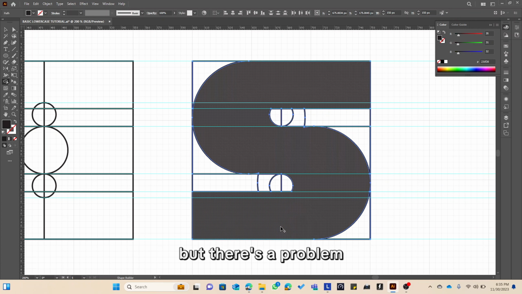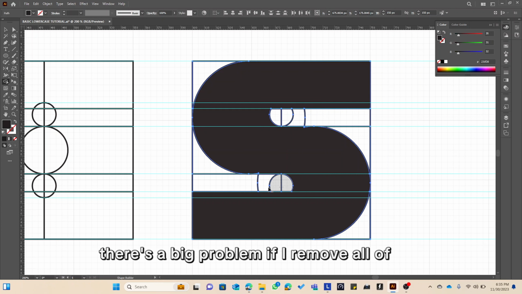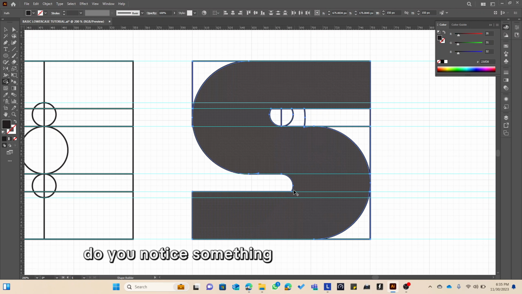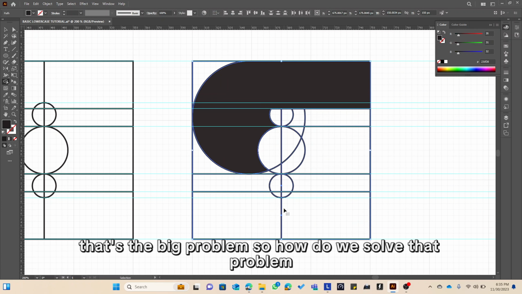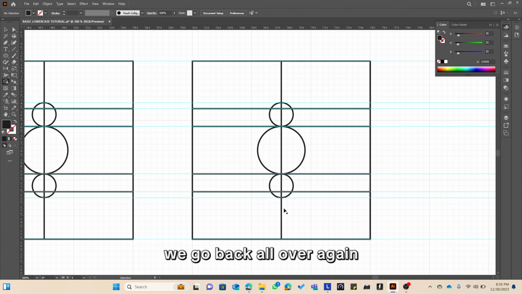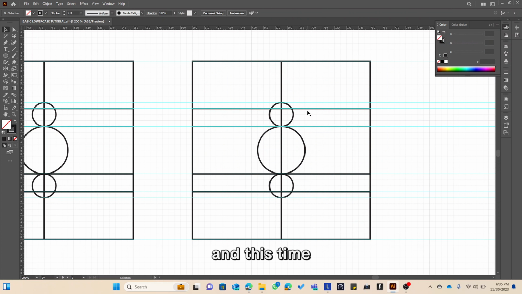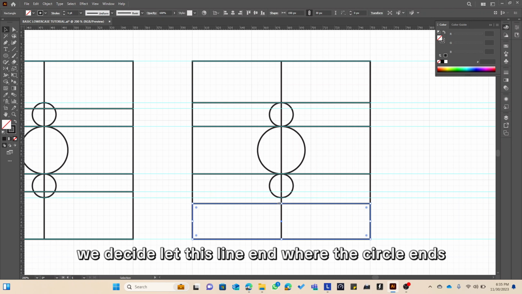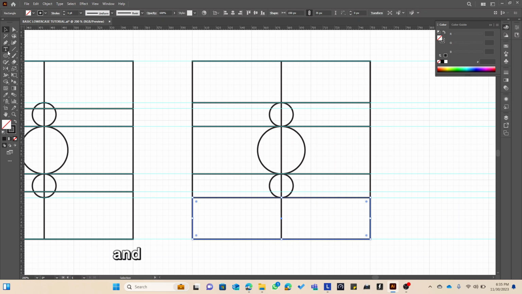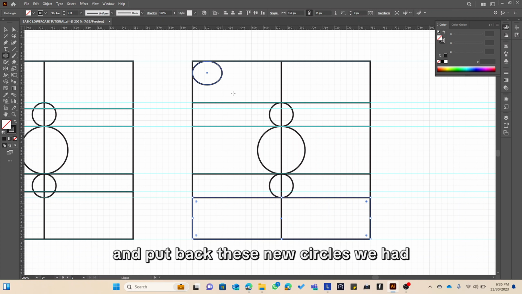But there's a problem. There's a big problem. If I remove all of this, do you notice something about this curve here? That's the big problem. So how do we solve that problem? We go back all over again, and this time we decide, let this line end where the circle ends, and we put back these new circles we had.